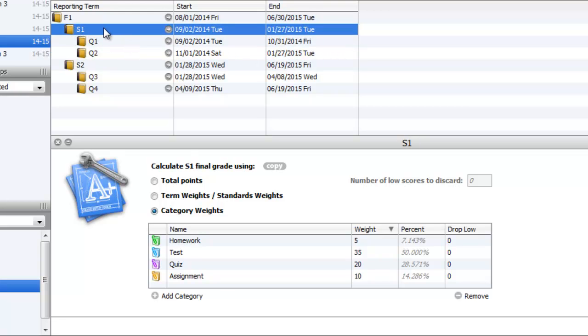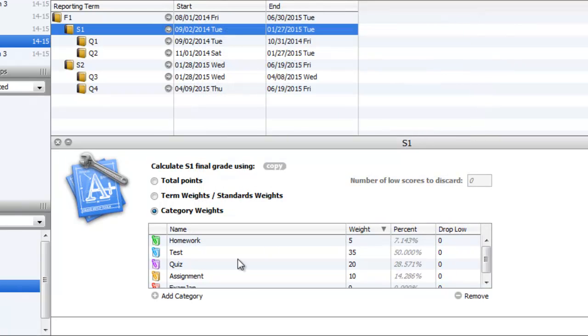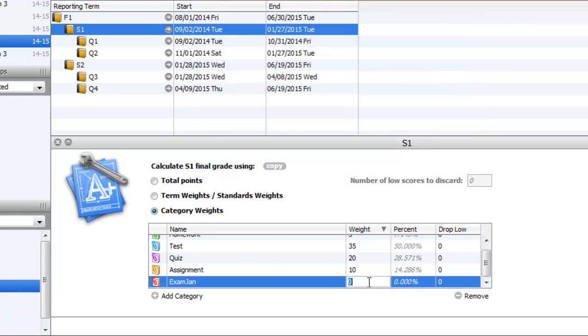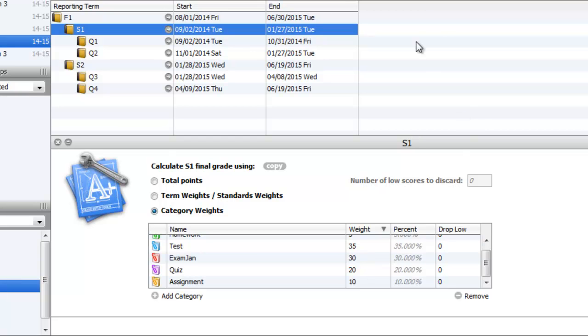So S1, which is the final mark in January, has an exam. So I've highlighted S1 here, and I'm going to add the January exam. And that January exam has a weight of 30. Now I know I said 15 earlier, but remember in January you've only written one exam. So that exam at that time has a weight of 30. That weight will change once you have a second exam.